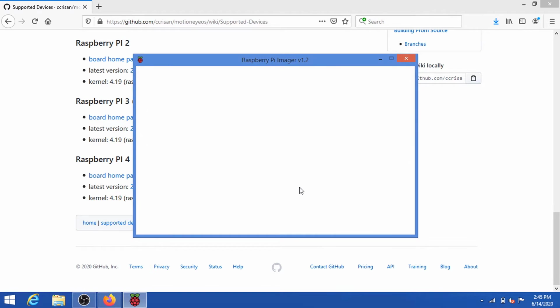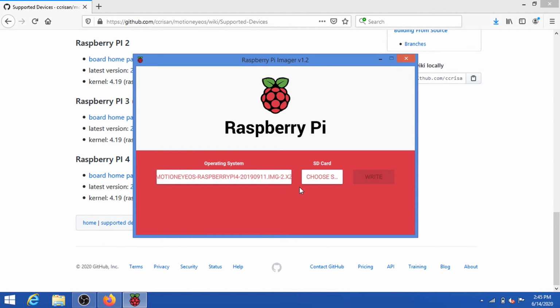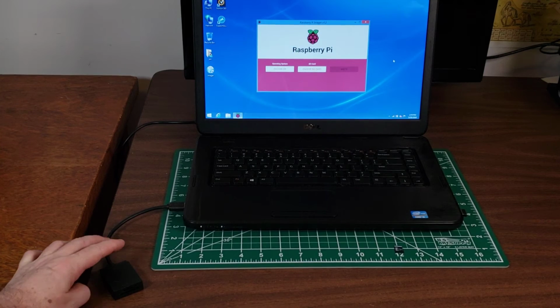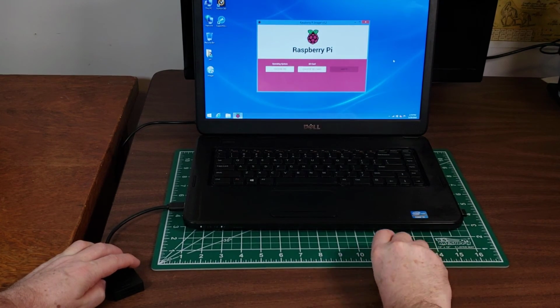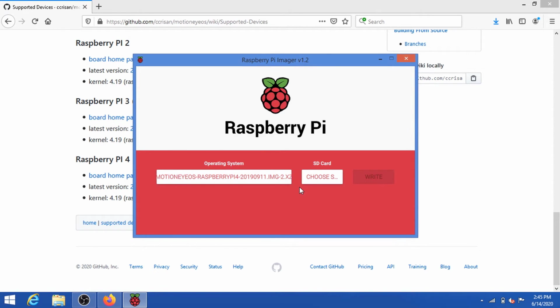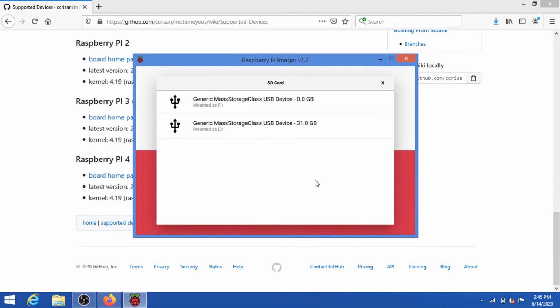Observe that the Operating System button indicates that the program will use the image from the web page. In our example, the button shows that the program will use the MotionEyes image for imaging the microSD card. 8. Insert the SD card or the microSD card into the card reader. In our example, let's use a microSD card. 9. On the Raspberry Pi Imager window, click the Choose SD card button. Notice that the program truncated the name of the button so only the words Choose SD appear.